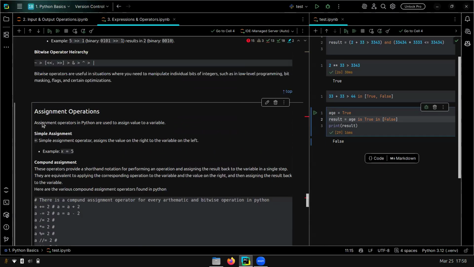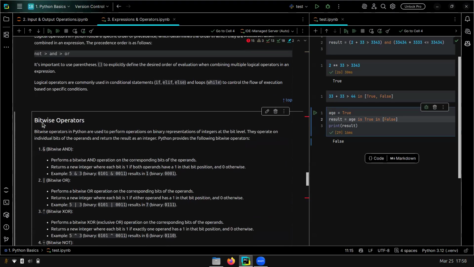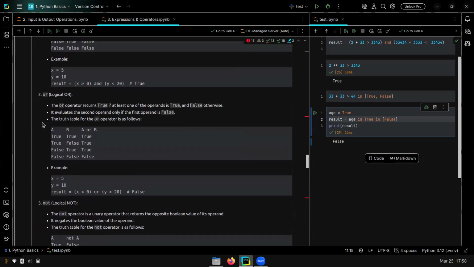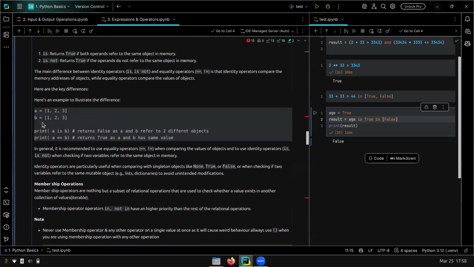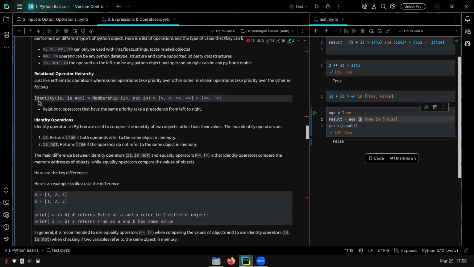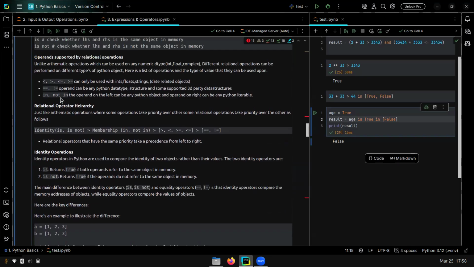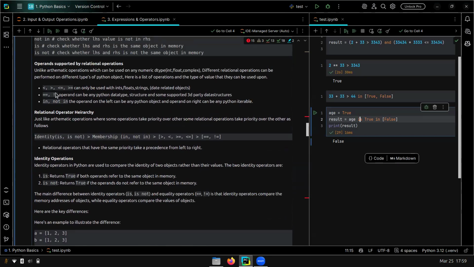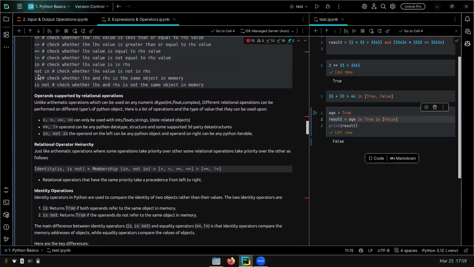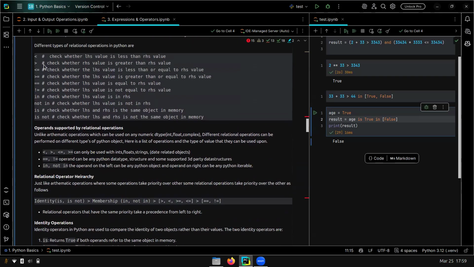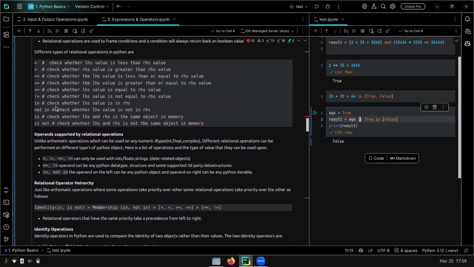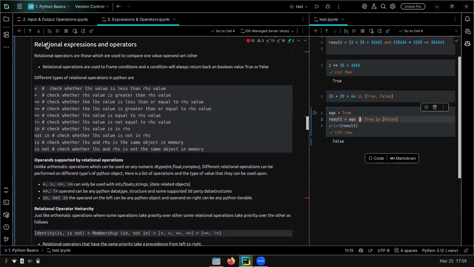Different, assignment, not assignment, is relational. Yes. First, we need to understand one thing first. Is is a relational operator. This is clear, right? And in is also a relational operator. In is a membership operator, but it also falls into relational. This is why I have listed them down in my relational expressions and operators section.